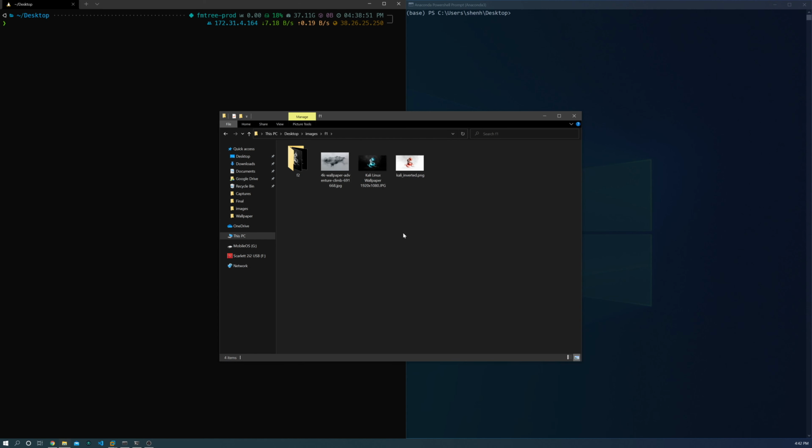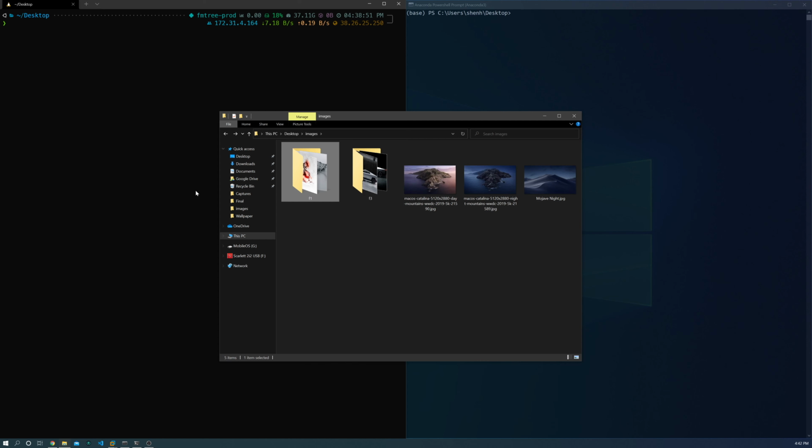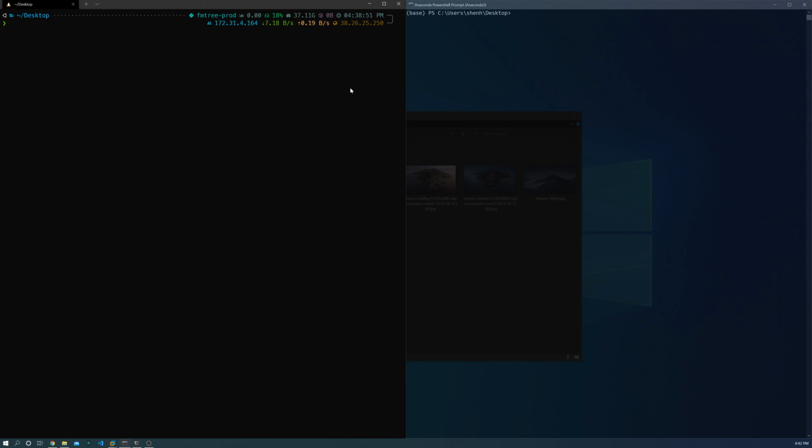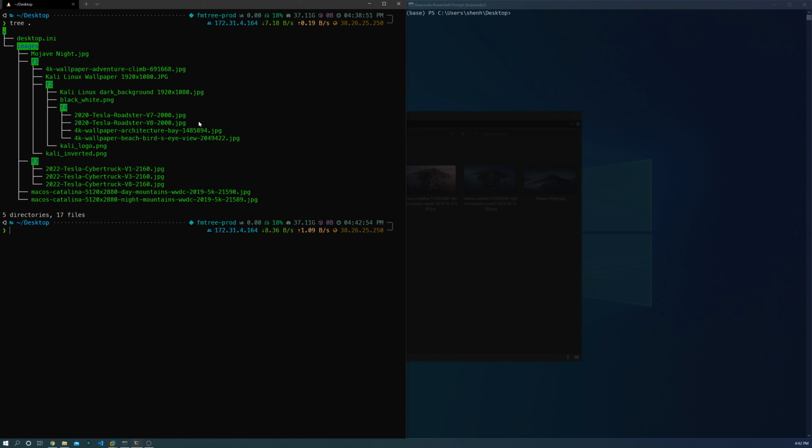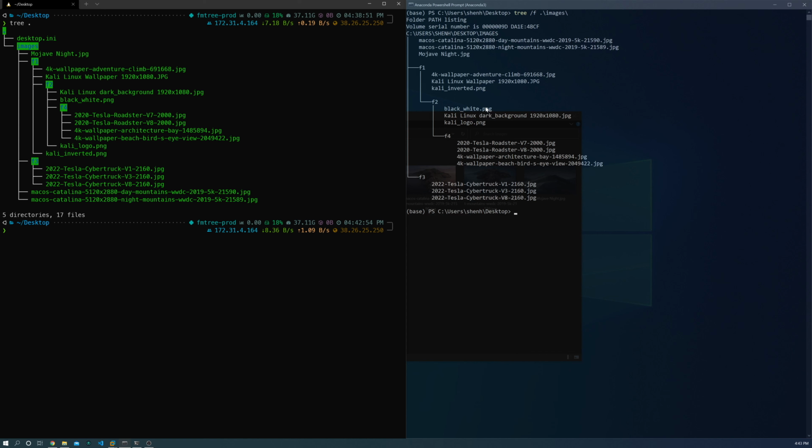It contains some dummy images. And let's visualize the file structure using the tree command. This is a Linux terminal, and on PowerShell we can do the same thing using tree /f. They're pretty much the same thing.